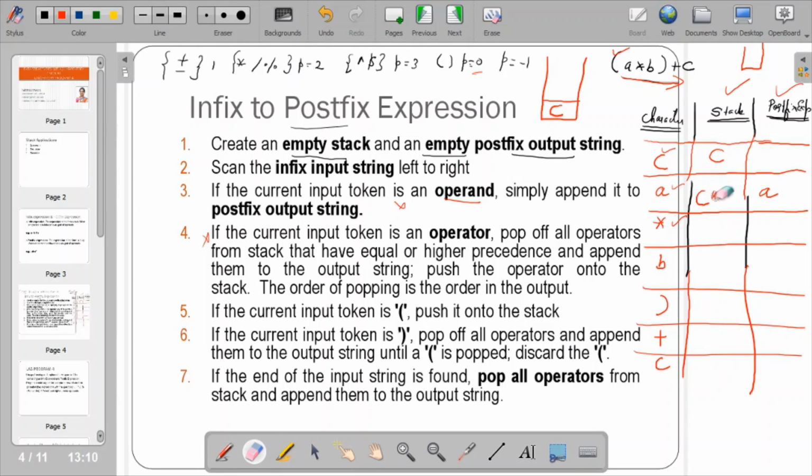Priority of bracket is 0, whereas star is 2. You can check here, star is 2, priority of bracket is 0. The current input token is an operator. Pop off all the operators from the stack that have equal or higher precedence. But here in the stack we have lower precedence than the operator we have. That means compare these two.